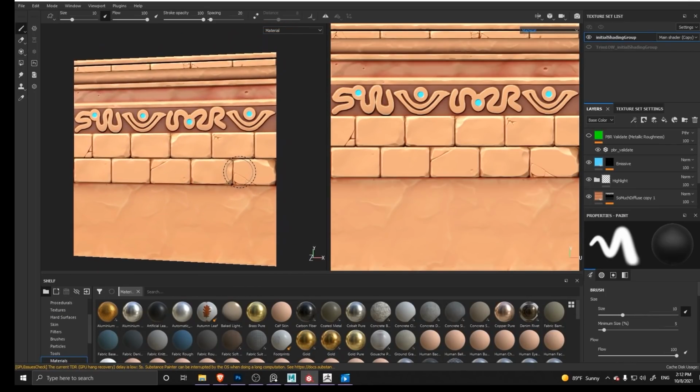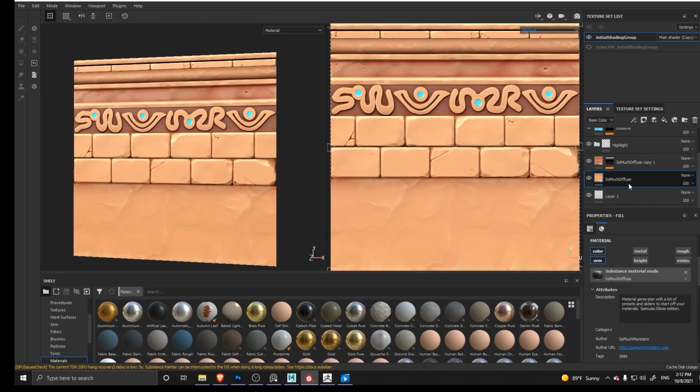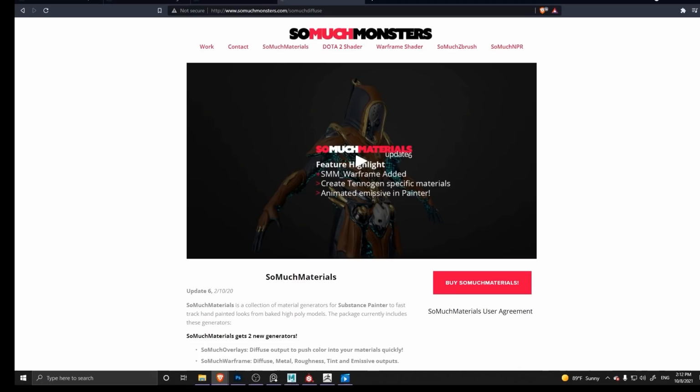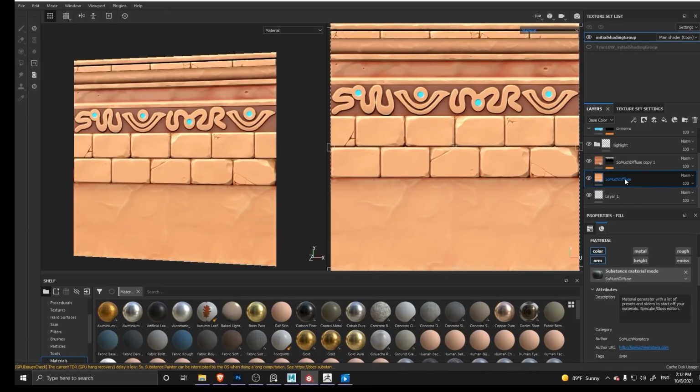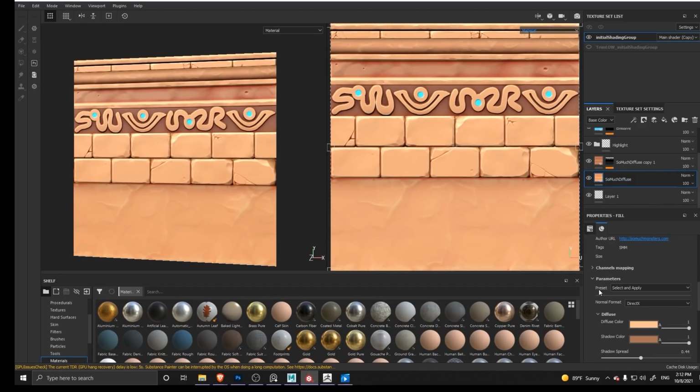My process for texturing the trim sheet was honestly pretty simple. I used something called So Much Materials. I am not sure if it qualifies as a plugin. You guys can look it up. It basically will give you a good starting point for your texturing.